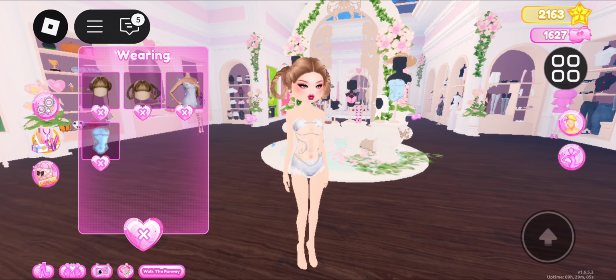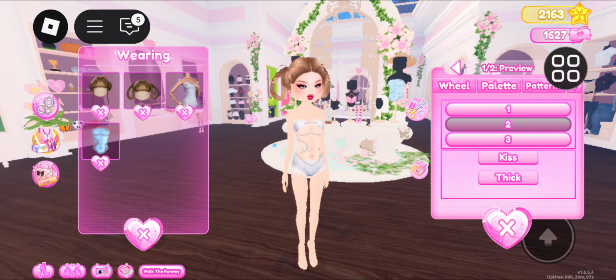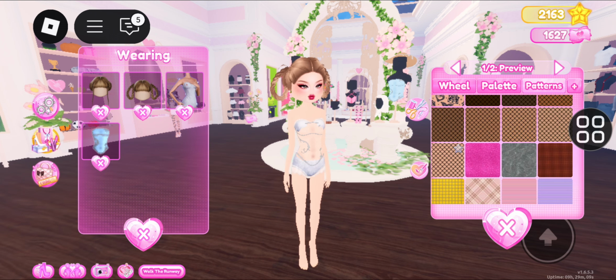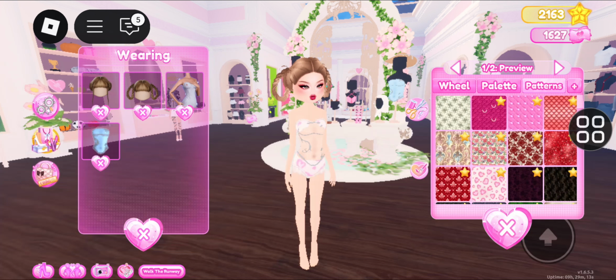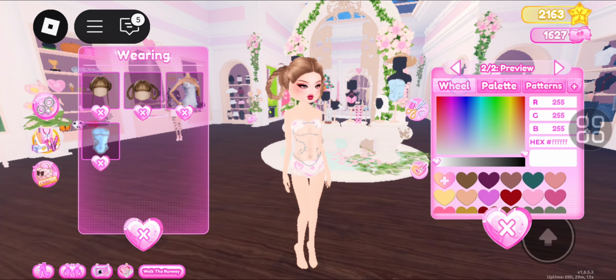And wait, let me change the pattern of this item. I'm going to wear this pattern. Okay, and then I'm going to color it pink.